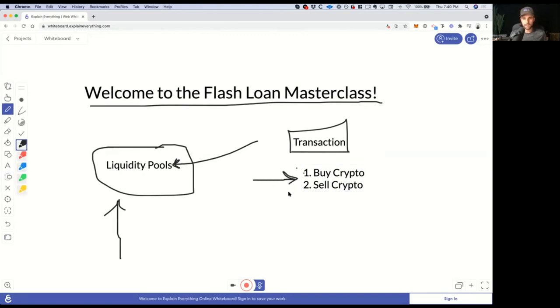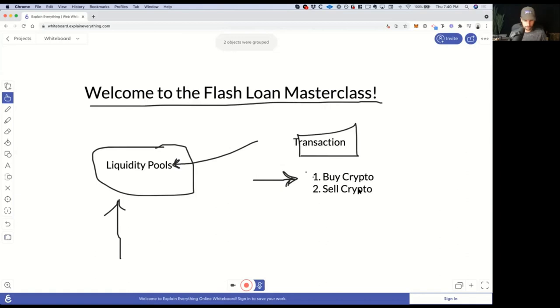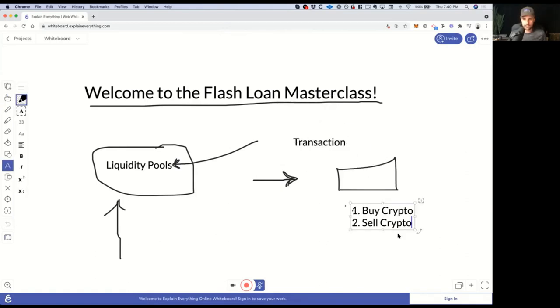So how flash loans come into play is what if you wanted to buy and sell crypto that you didn't have? Well, you could change the order of this and then basically say, like, sorry, my whiteboard software has changed on me. It's getting a little finicky. Basically, you could create a new transaction that says, step one will be borrow crypto. Step two, buy crypto. Step three, sell crypto. And then step four, pay back crypto. And that's where a flash loan would come into play.